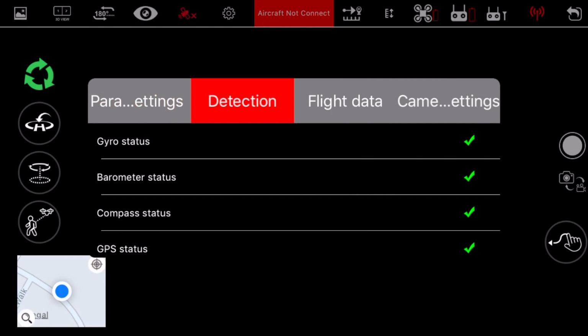Next you have detection. Once everything's connected, this is a very handy tool. It shows you your gyro status, barometer, compass and GPS. I have had one of them be a red X before now, my gyro status. Once I calibrated the gyro, it went to a green tick.